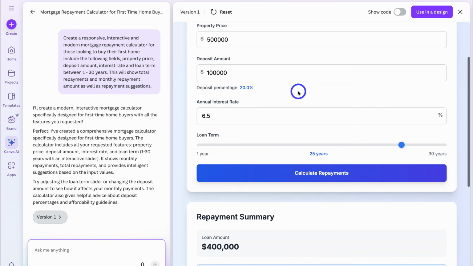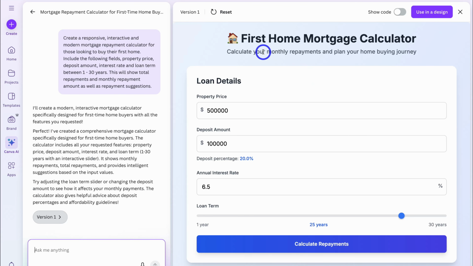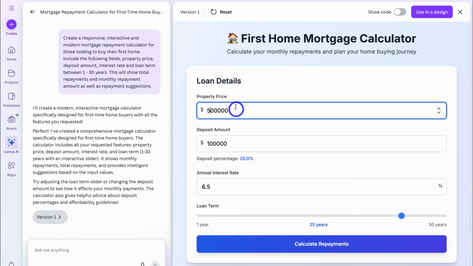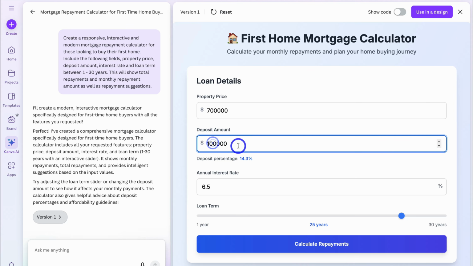From my first impressions, this looks pretty good. Okay, so we have a first home mortgage calculator. Calculate your monthly repayments and plan your home buying journey. Down here we have loan details. Let's go ahead and change this to 700,000. We also have this widget on the right-hand side. Then we have the deposit amount. I'm going to add 150k, and you can see the deposit percentage down here.